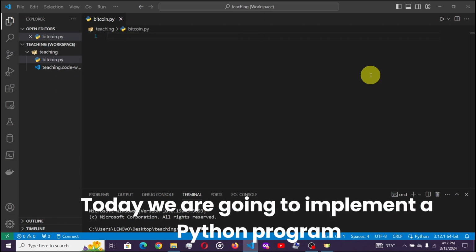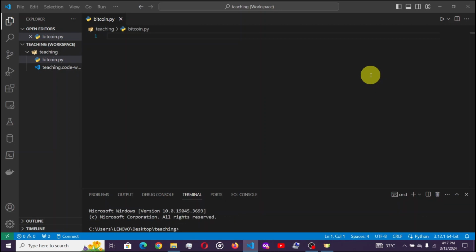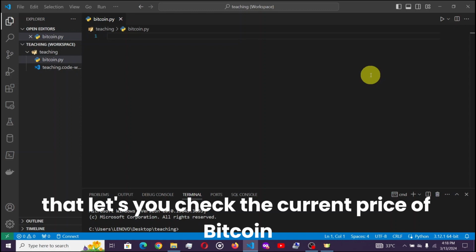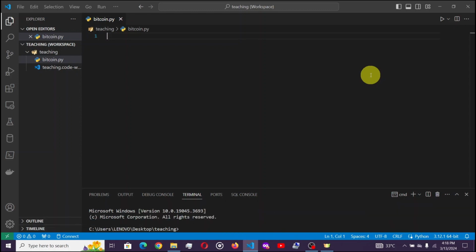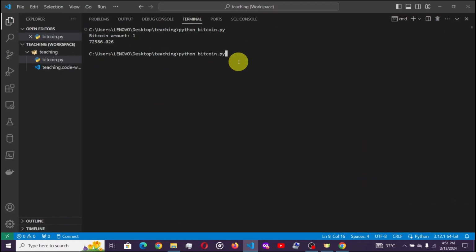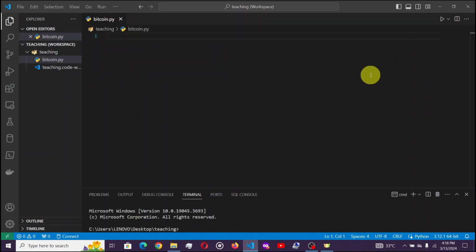Today, we are going to implement a Python program that lets you check the current price of Bitcoin based on the amount you want to buy. So here's a quick preview of what we are going to create. And we'll recreate that in just a few minutes. So buckle up and let's get started.